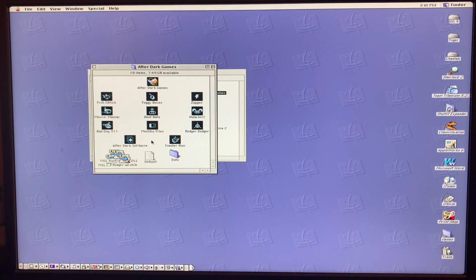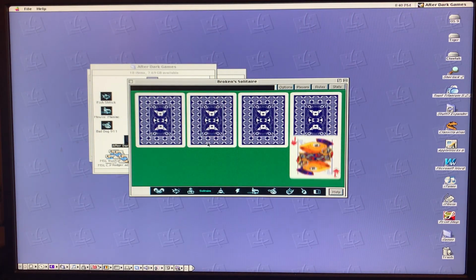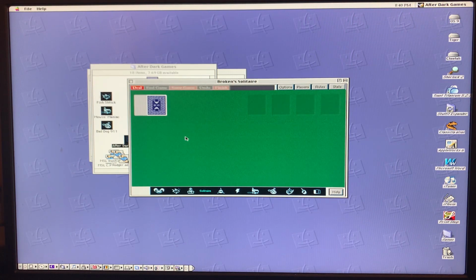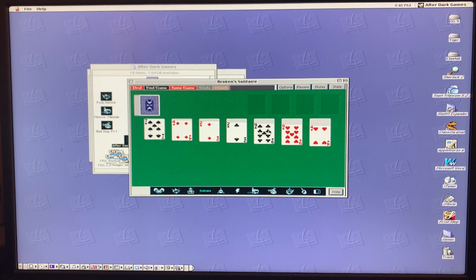Now, these are really basically kid games, but you can spend a great deal of time with them. The basic solitaire game. I warn you, the music can get very, very annoying. All right.